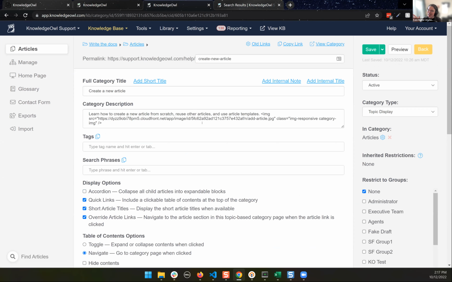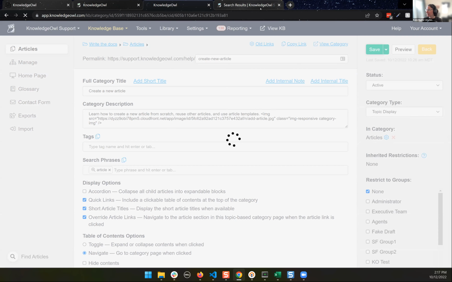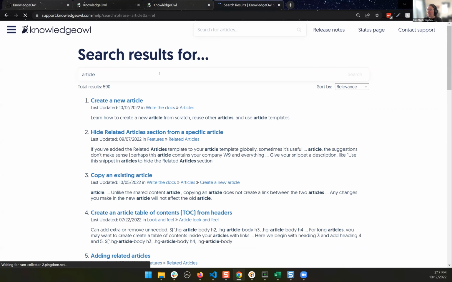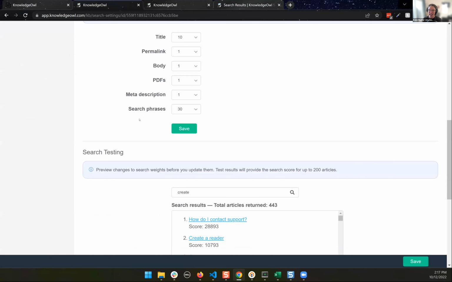This is a topic display category. Topic display categories and custom content categories get the same search indexing fields that articles do. So I can come in here and say, all right, I want to add article here. And thanks to my search weights, now create a new article will be the first thing that gets returned because it's the only article that has that particular search phrase. So it's a nice way to cherry pick certain things and bump them up. You can play around with that search weight a little bit to see if you want it quite as high as we have it. It's a great way to use it.